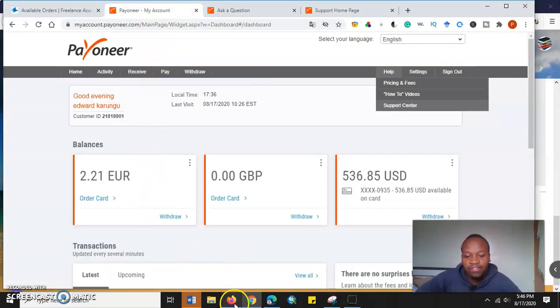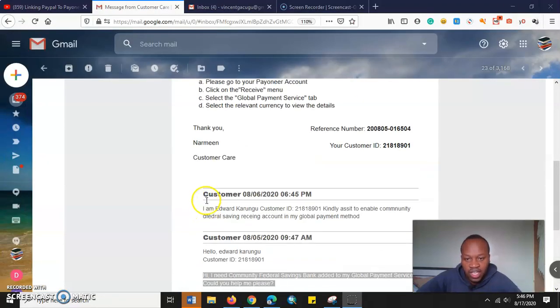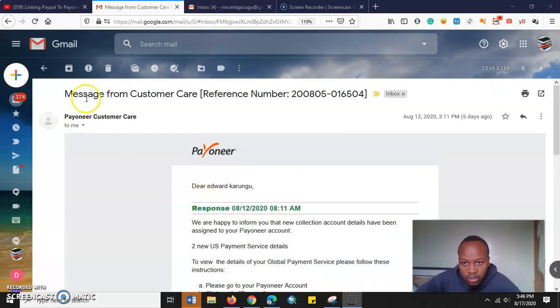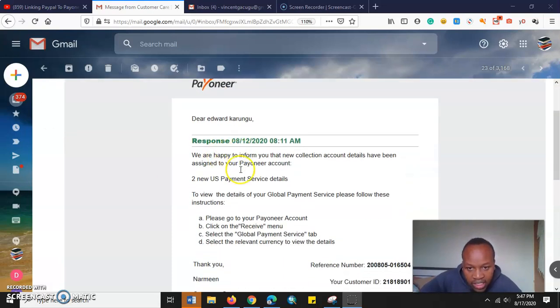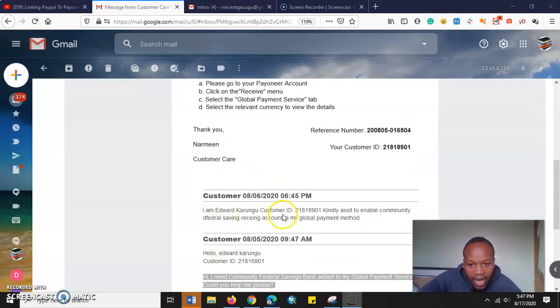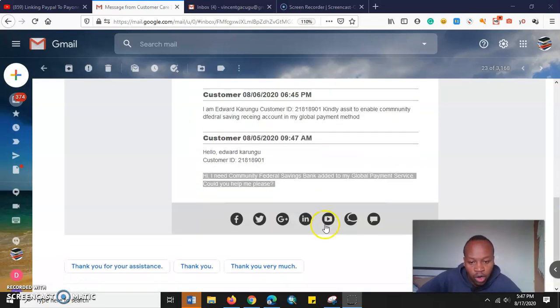Payoneer got back to me after 2 to 3 days. This is the email they sent me. I got it from Payoneer customer care. It is a response to what I requested. I, Edward Karongo, under this account, kindly enable Community Federal Savings receiving account to my global payment service.